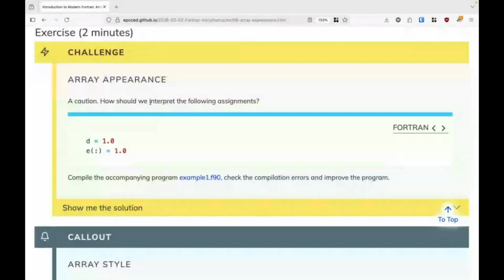So moving on to a quick challenge. There's a little bit of coding style that we're talking about here, I guess. How do we interpret the following two assignments? D equals 1.0 and E with an array section, meaning everything in a single dimension, equals 1.0. Compile example 1, check the errors and improve. So let's take a look.